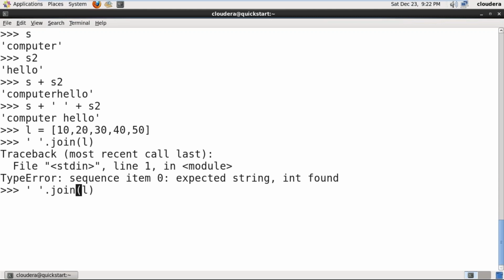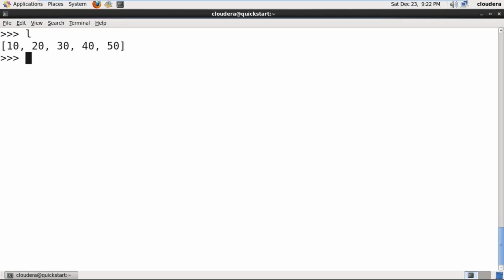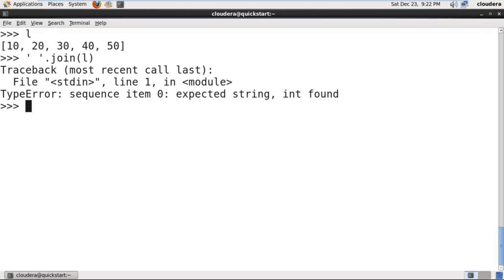Sorry, I think this has to be reversed. This functionality is not possible in versions before 3, sir, because I am using version 2.6. L is a list. I am not sure about the syntax. This is like a join of L. If it is not accepting, try this statement: L.join and give the delimiter. I believe the first one is correct. Just let me check.